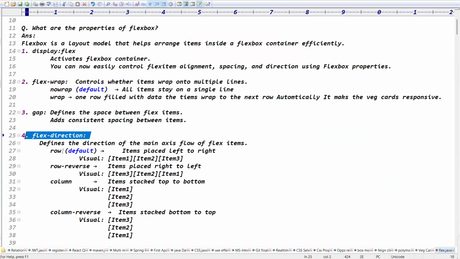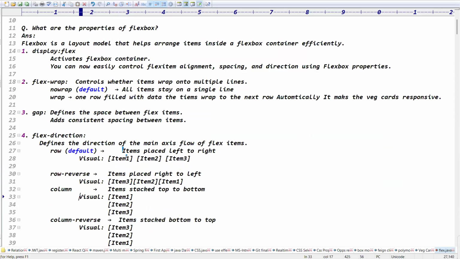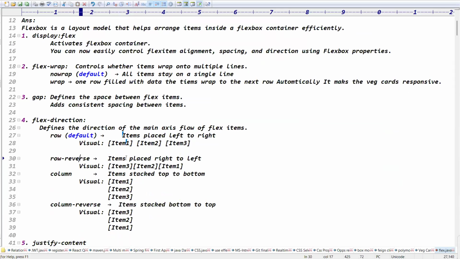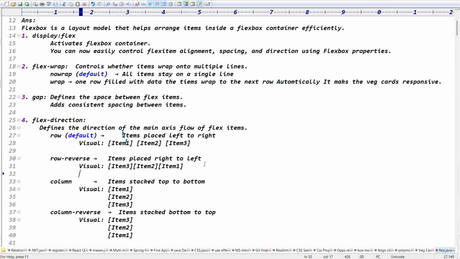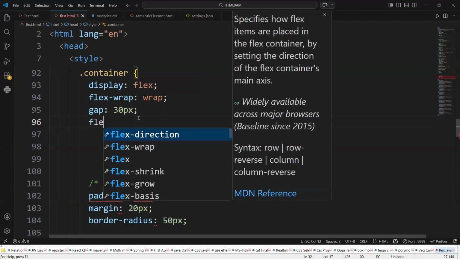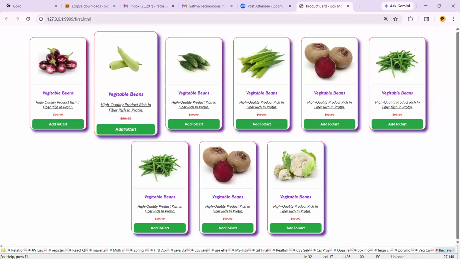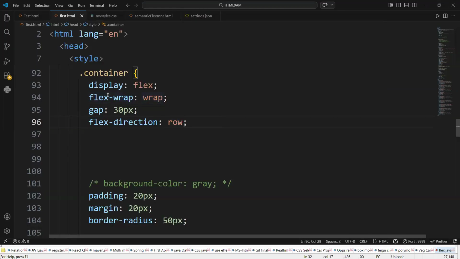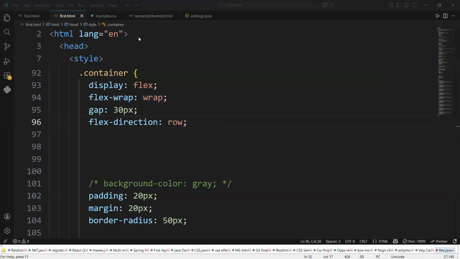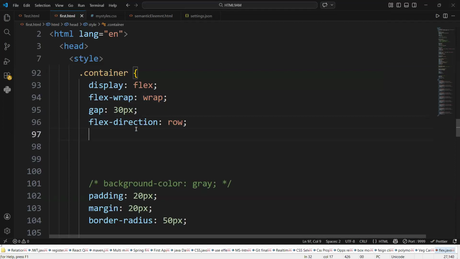So guys, flex direction means by default the items come in row format. Item 1 is displayed, item 2 is displayed, item 3 is displayed. The data by default is coming in row format. The second one is row reverse. So you can write flex direction, by default row is coming, and row reverse you can take as the property. See, what does row reverse mean? Flex direction is what? Row property. Flex direction row, just you can see the property.